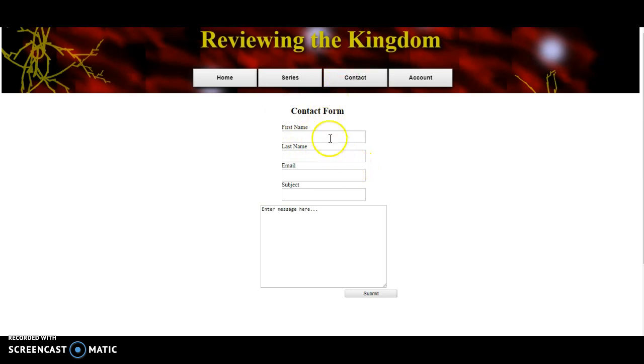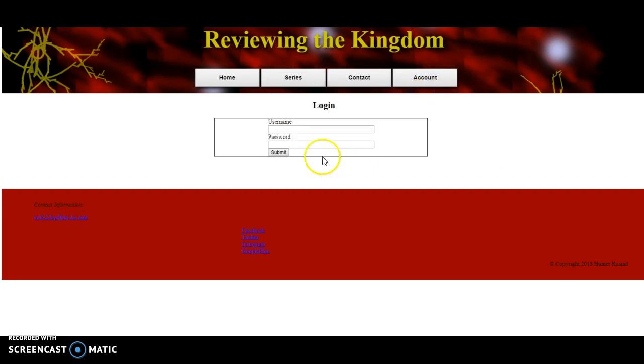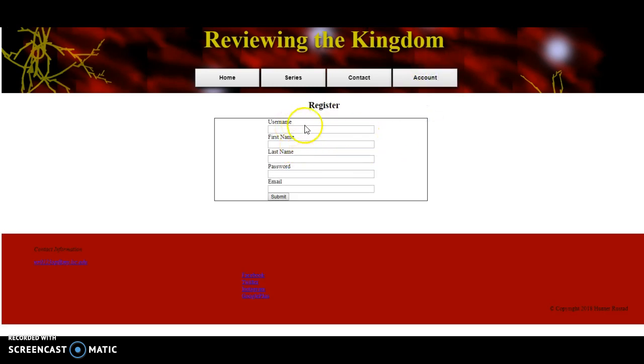Here's the contact form I made. It takes first name, last name, email, the subject of your message, and it submits it. Here in the account, here's the login page used to log in. The register page used to register to get login credentials. And a logout button.